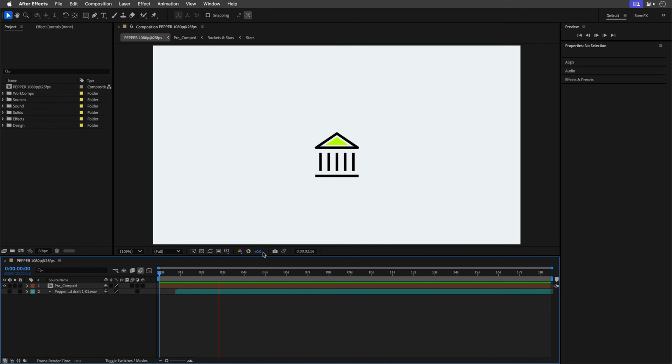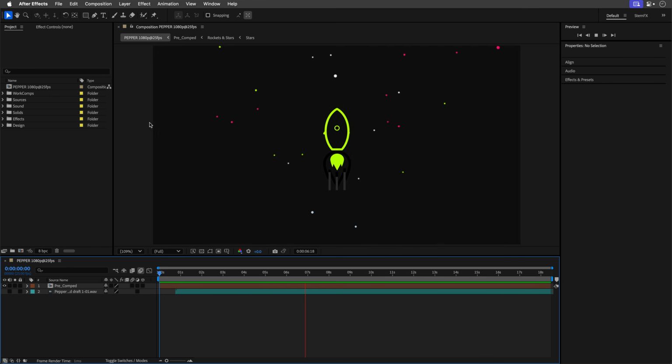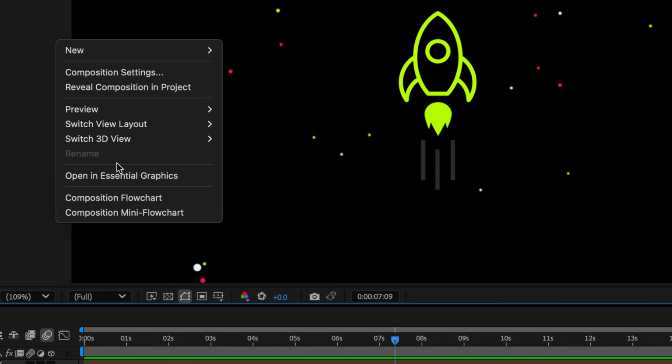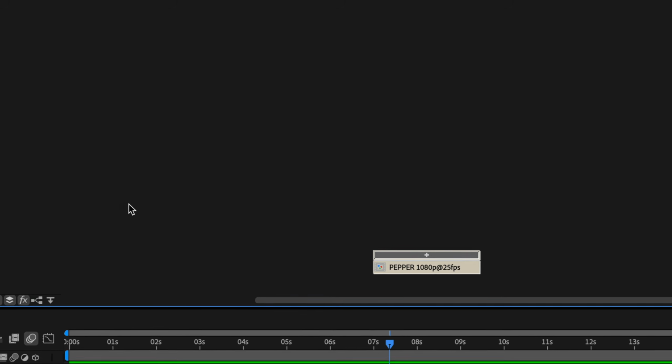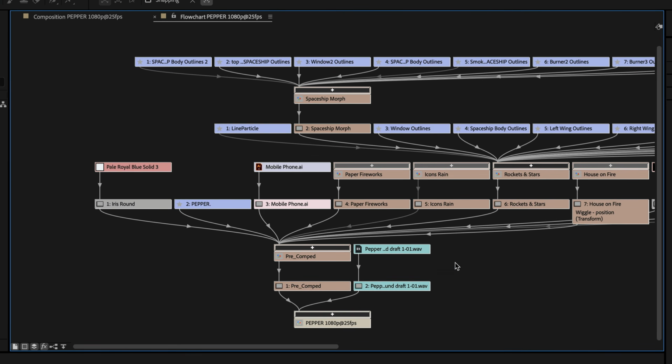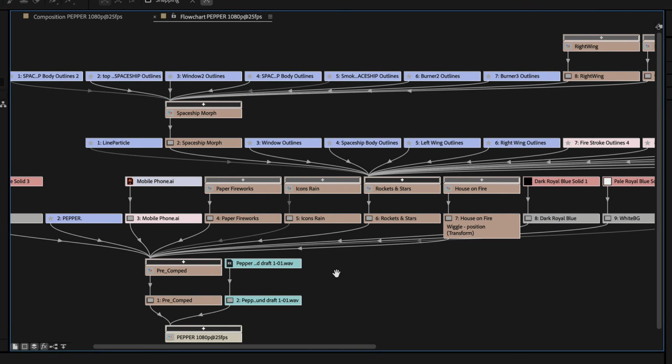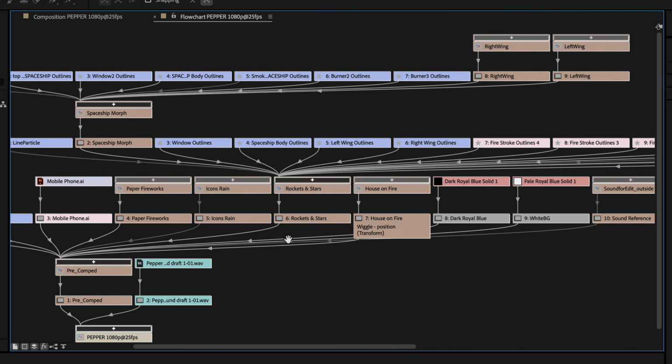The composition flowchart, a relic from a bygone era. If you right-click in the comp viewer and choose composition flowchart, you'll open a panel that feels like it stepped straight out of 1998. Down at the bottom, you'll spot your comp name with a tiny plus symbol. Click it and voila! A node-based tree appears showing all the bits and bobs that make up your composition.